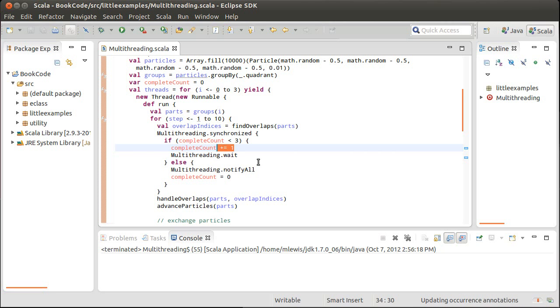So that's not what I want to do. I need this to be synchronized. Only one thread should be able to come into here at a time. And that way, when you check this value, you know that you're the only one that's looking at this value. You are the only one that's using it. So then you get to increment it.